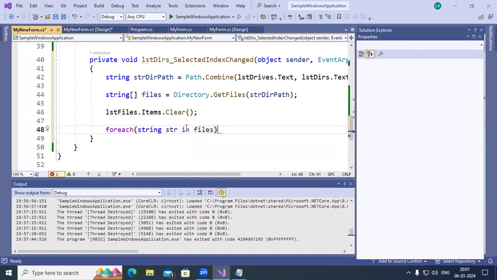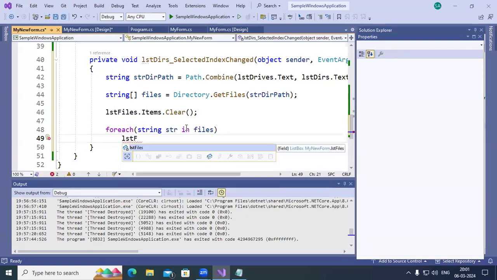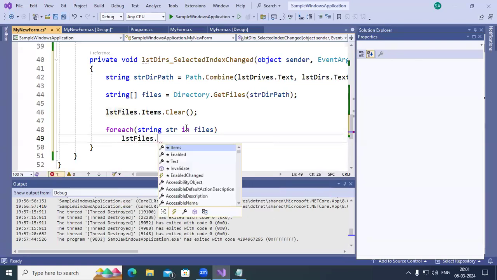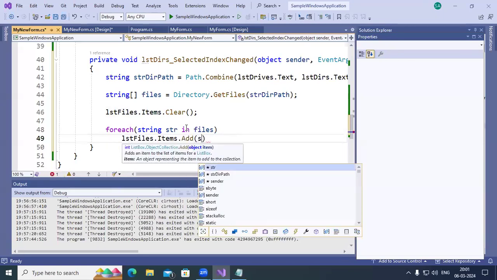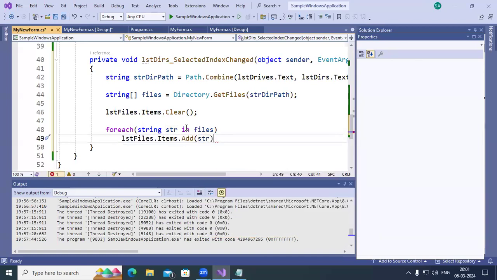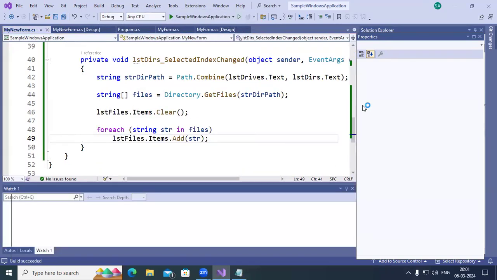Okay, string str in files. I want to show only the file names now. Okay, lstFiles dot Items dot Add, followed by just str. So how they are going to be shown now, see in this. Just click on the start debugging.